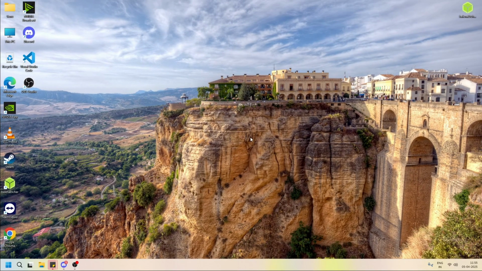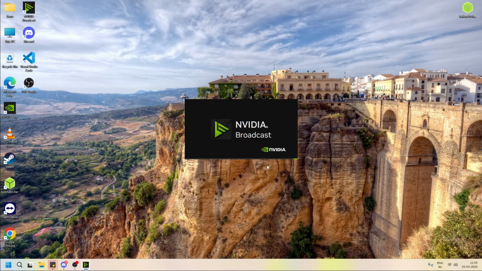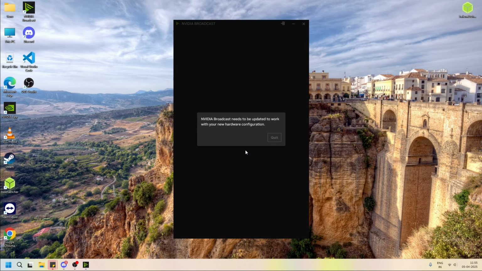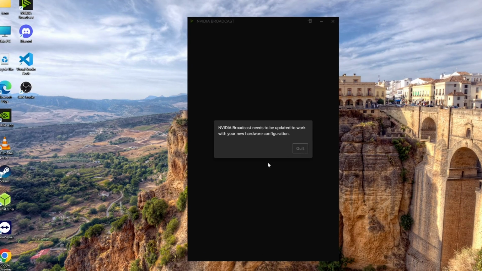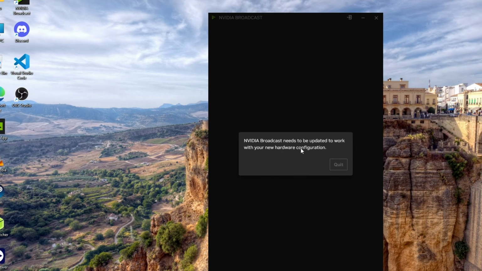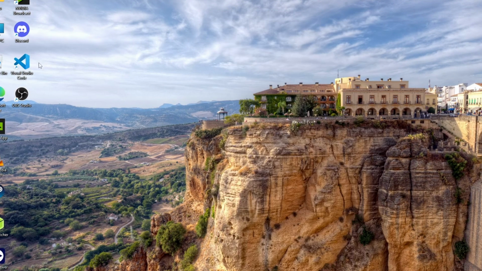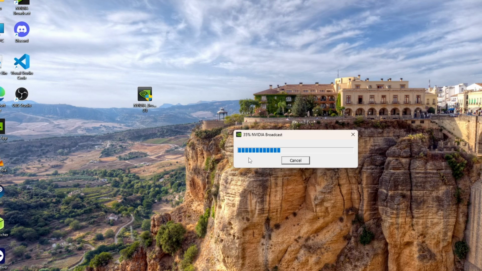After restarting my PC, I opened the NVIDIA Broadcast again, but this time also I got an error, but this time it's a different error. So now I'm going to reinstall my NVIDIA Broadcast, and obviously it is going to rewrite the configuration for me, and this time it will work. I am 100% sure because I already tested it.